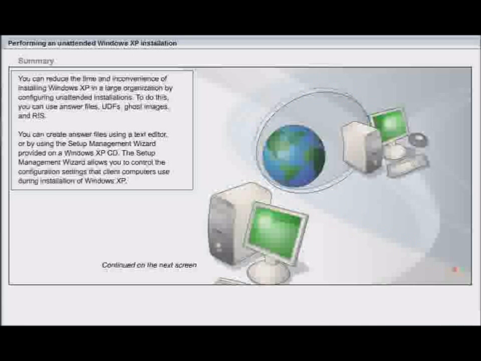You can reduce the time and inconvenience of installing Windows XP in a large organization by configuring unattended installations. To do this, you can use answer files, UDFs, ghost images, and RIS. You can create answer files using a text editor, or by using the Setup Management Wizard provided on a Windows XP CD. The Setup Management Wizard allows you to control the configuration settings that client computers use during installation of Windows XP.